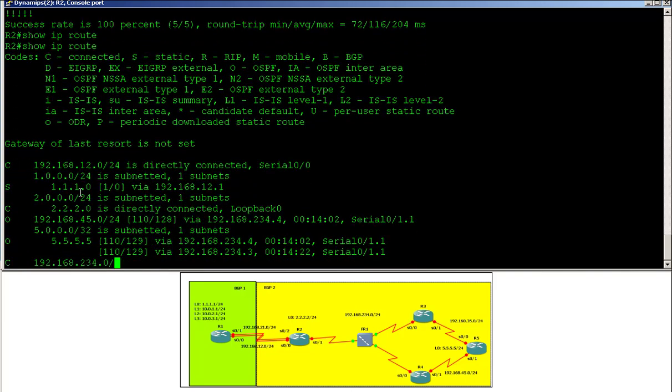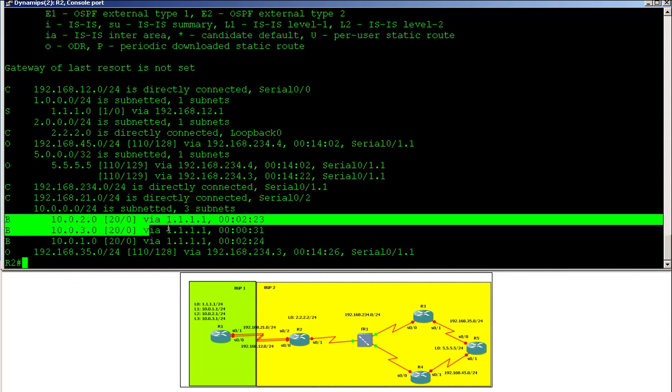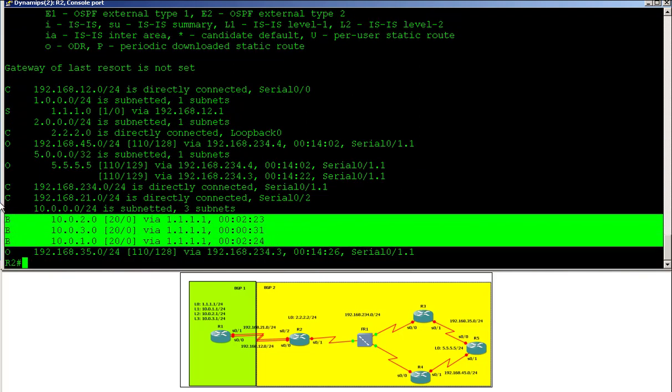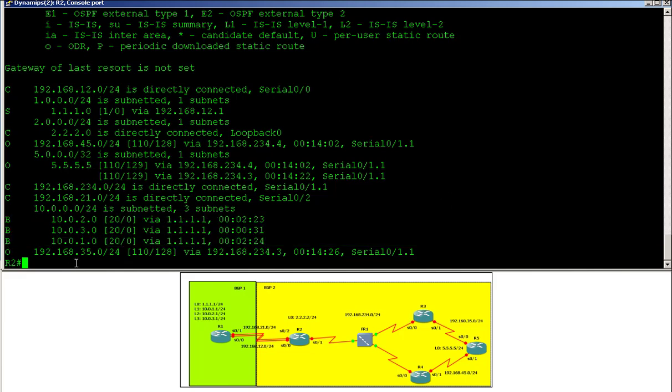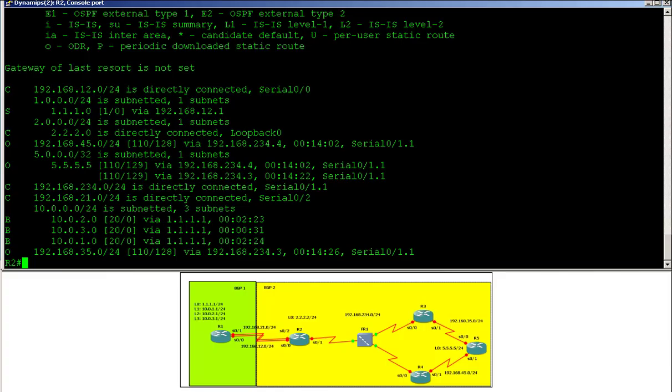Now we have to ensure that everything is shown in our routing table. As the next step, they say to show that everything is in the routing table, and here you can see that BGP is shown in our routing table. Now a small trick here, because the first task is finished: ensure that router 2 can ping those loopbacks and they appear in the routing table. This we have checked and it's fine.